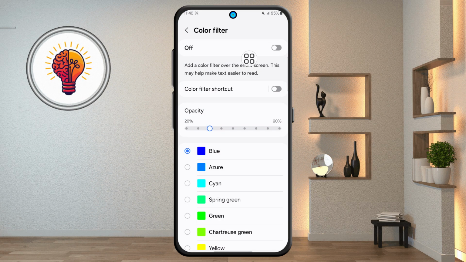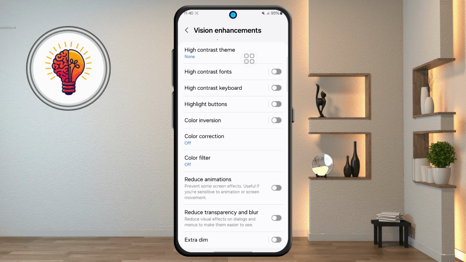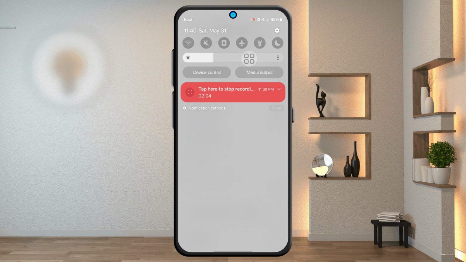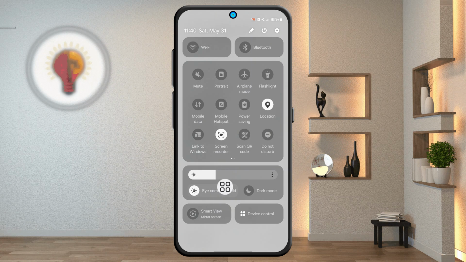Step 7. Now swipe down from the top of your screen to open the Quick Settings panel. Swipe down again if you don't see the full menu. Look for an option called Eye Comfort Shield. On older phones, it might be called Blue Light Filter.